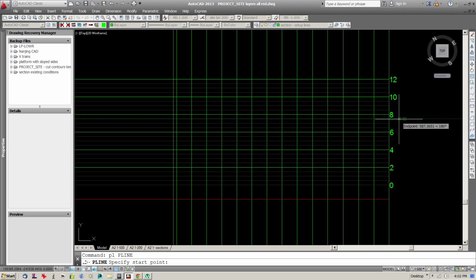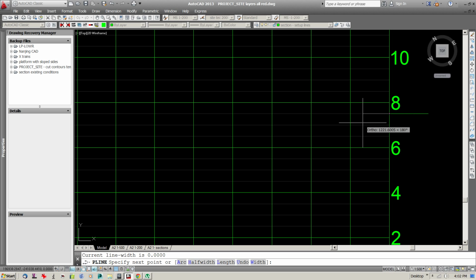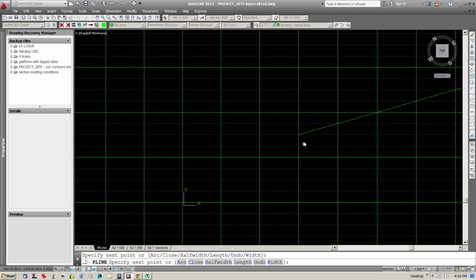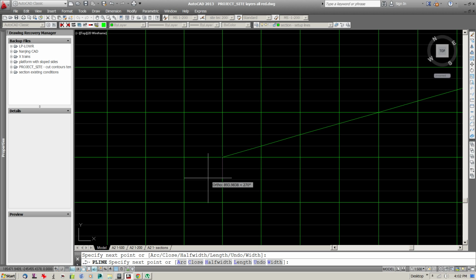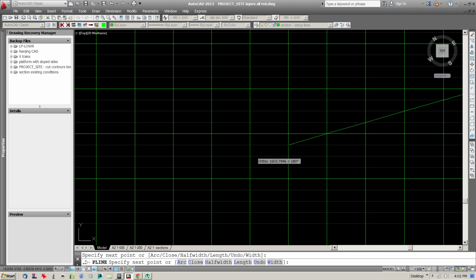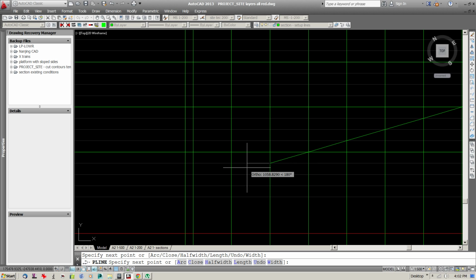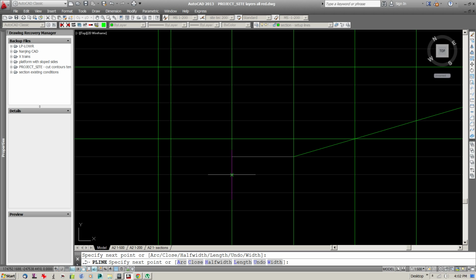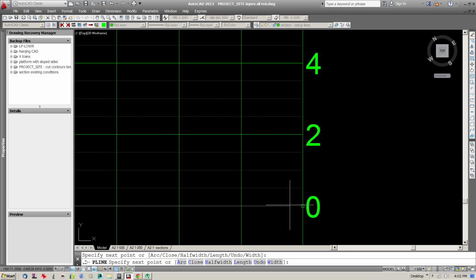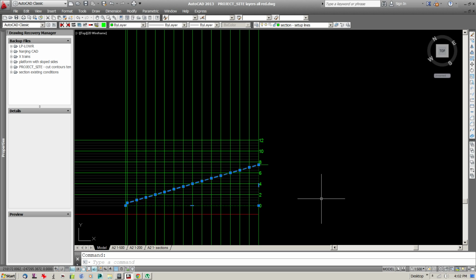I need to do the same thing over here. So I take the 7.5, and then I just click through the intersection points all the way down the embankment. Here we are, nearly at the bottom of the embankment, and I want to make a shape out of this one as well. So I'm going to continue to there, and then I'm going to type CL to close, so that I've got a shape.